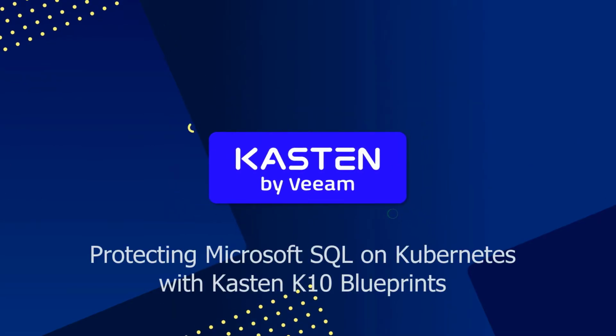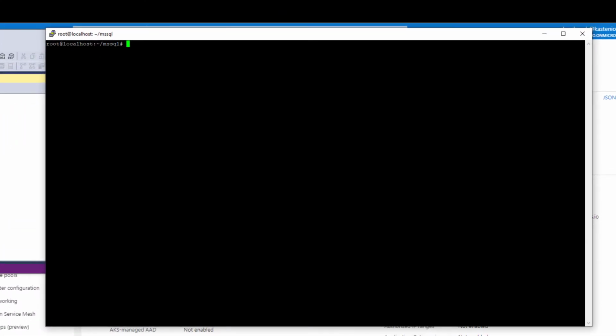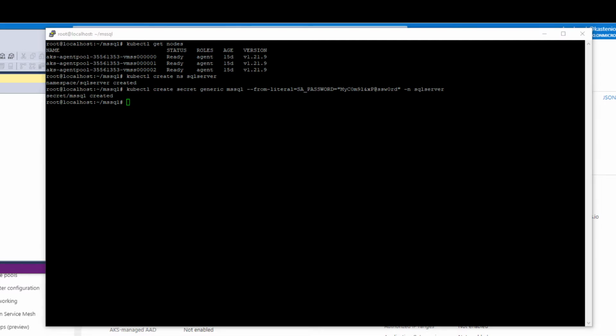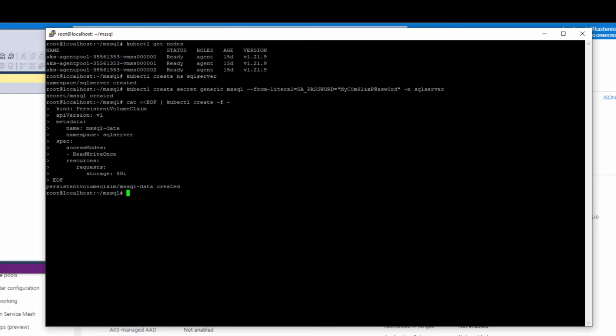And welcome to this demo of protecting Microsoft SQL on Kubernetes with Kasten K10 blueprints. In this demo, we will install Microsoft SQL 2019 into a new Microsoft Azure Kubernetes Service 3-node cluster. We'll use a few simple commands and some YAML files to create a brand new installation of Microsoft SQL into this cluster.